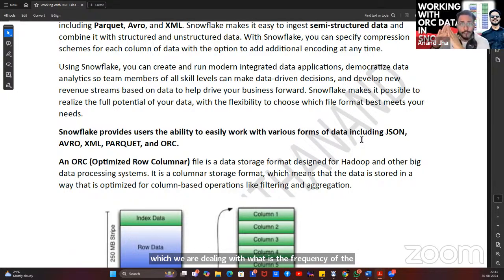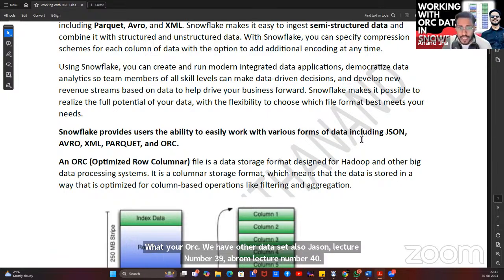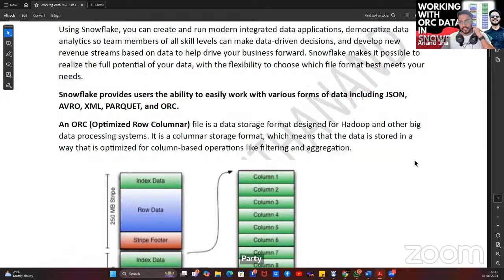Today's class, we will be focusing on one of the most important semi-structured data formats, which is nothing but ORC. We have other data sets also: JSON, lecture number 39; AVRO and XML, lecture number 40; Parquet, and ORC. So first of all, let's understand what ORC is and what it stands for, and then we'll see the real application in Snowflake. It's very easy. Nothing you have to do. I'll take you straight away.